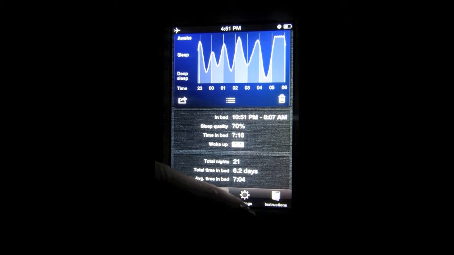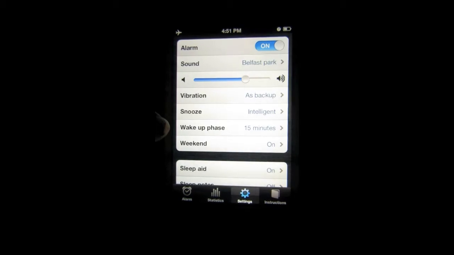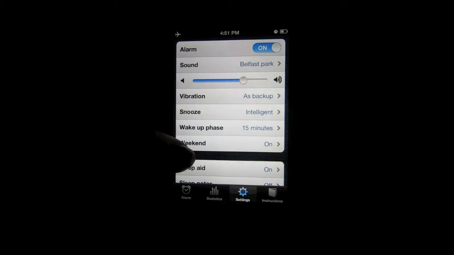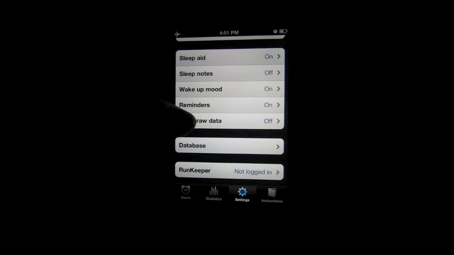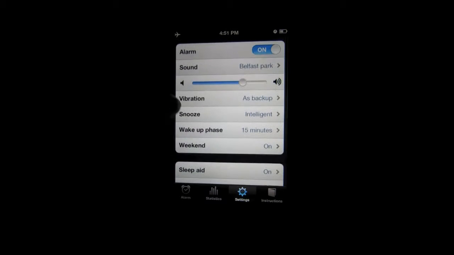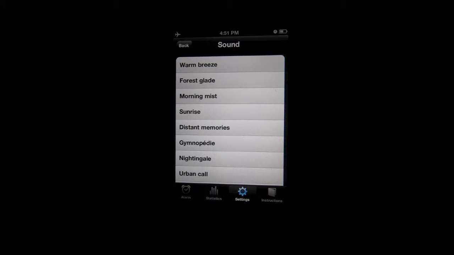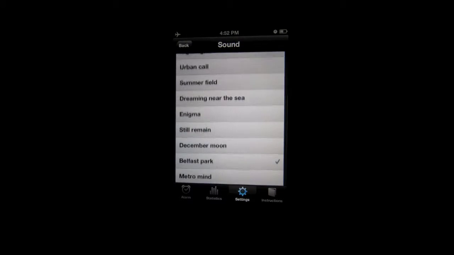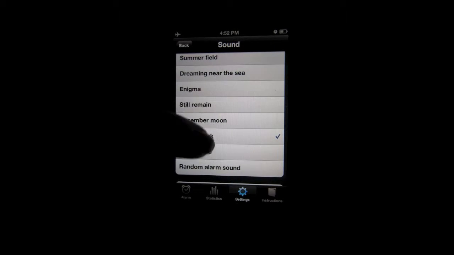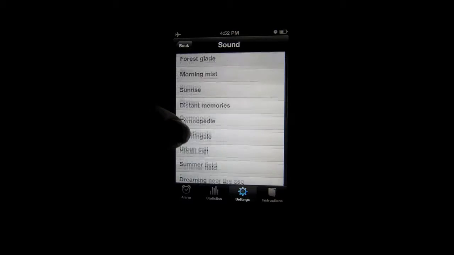And the last thing I'm going to show you is in the settings tab. That will allow you to decide if you want to fall asleep to a noise. They have a lot of different sounds you can use, and it'll let you listen to your favorite sound as you fall asleep.